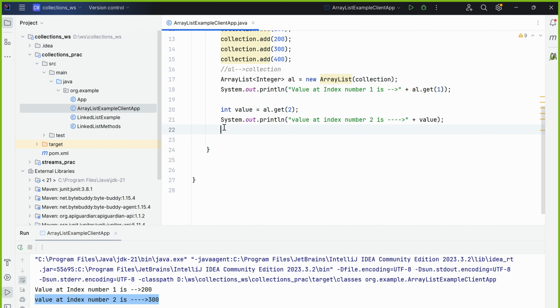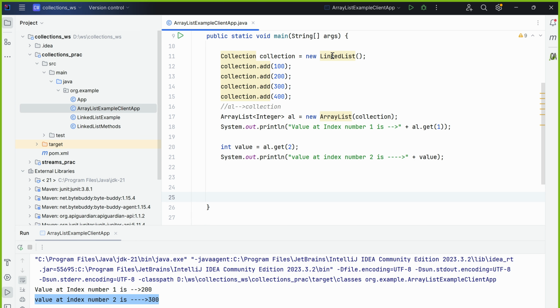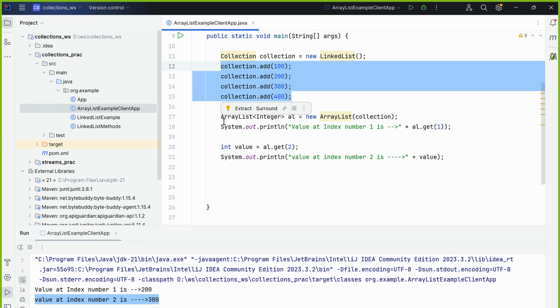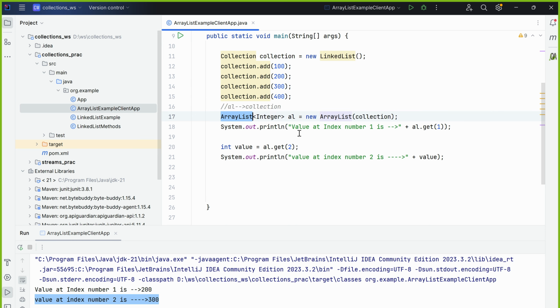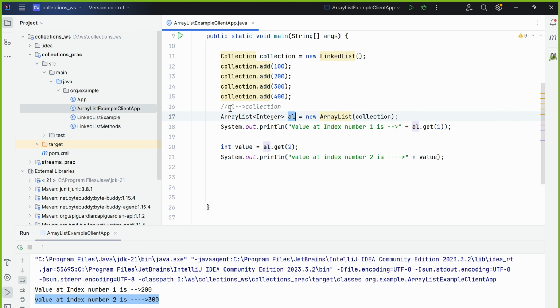So that's all. You understood, right? When we have to use ArrayList and when we have to use LinkedList: LinkedList is the best choice if you want to add an element to a collection. ArrayList is the best choice if you want to retrieve an element which is there in your collection. We can use the ArrayList as well to add elements to the collection.